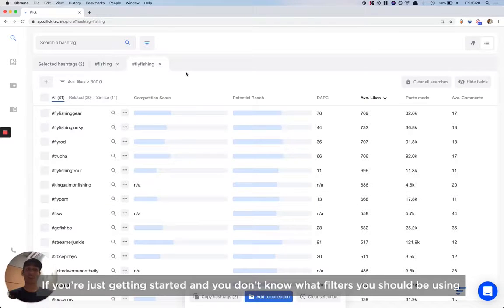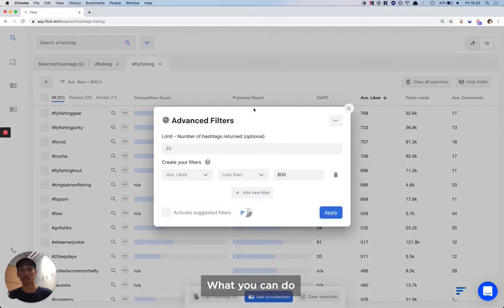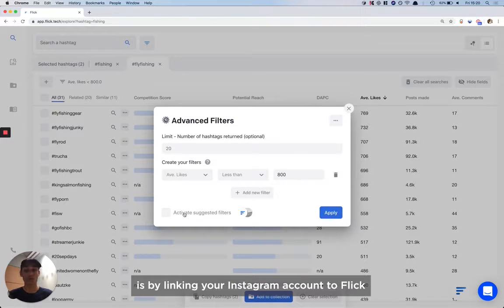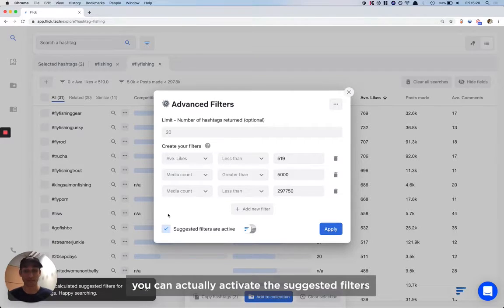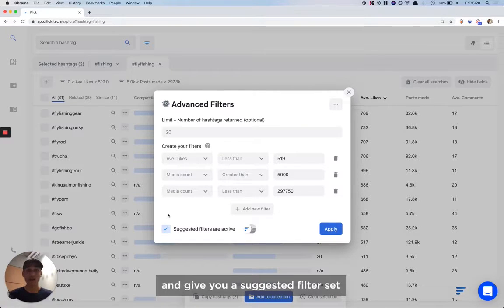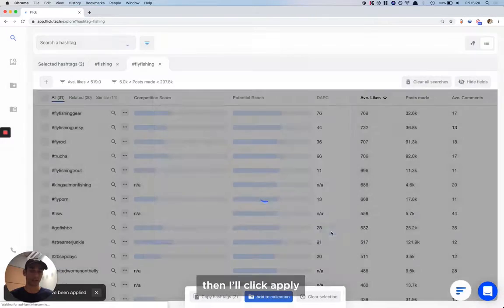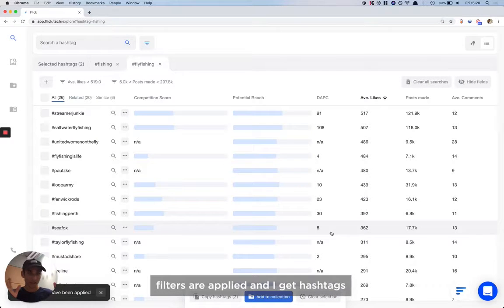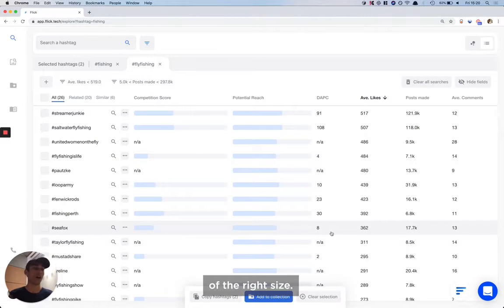If you're just getting started and you don't know what filters you should be using, that's absolutely fine. By linking your Instagram account to Flick, you can activate the suggested filters, and Flick will analyze your account and give you a suggested filter set that should work really well for your account. I'm going to do that right here. So I've clicked suggested filters, I'm going to click apply. And as you can see, again, filters are applied and I get hashtags of the right size.